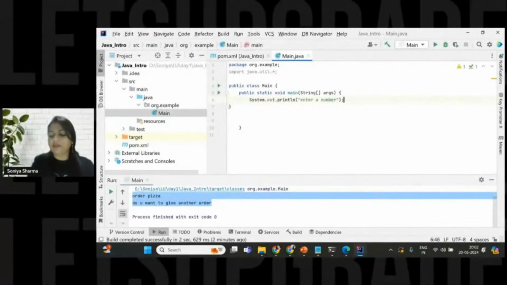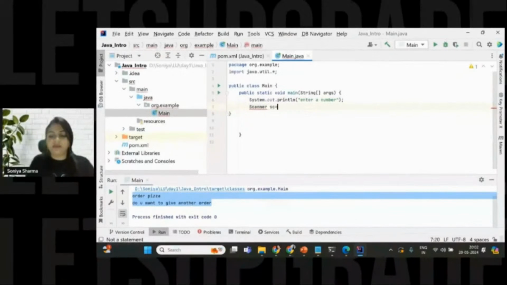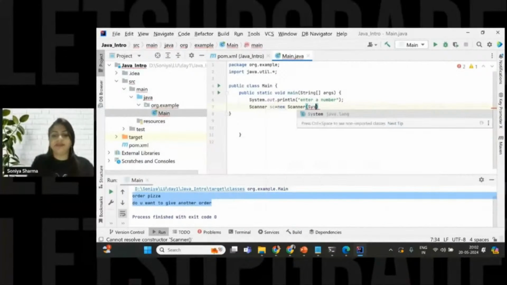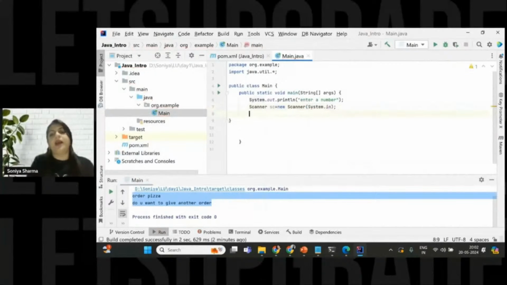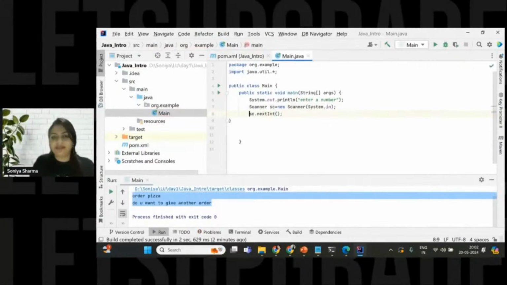How to take an input? I will use Scanner. Scanner sc equal to new Scanner(System.in), and then sc.nextInt(). I will take it inside n. This is my number, and now I have to find whether n is prime or not.